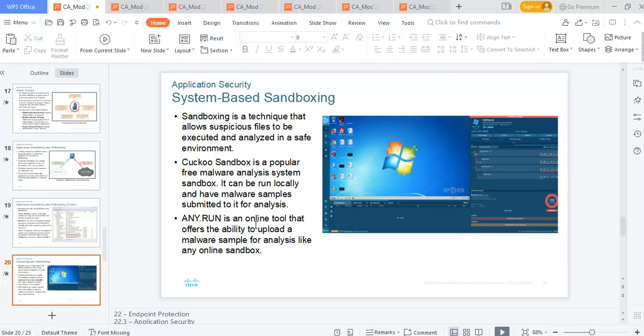System-based sandboxing. Sandboxing is a technique that allows suspicious files to be executed and analyzed in a safe environment. Cuckoo Sandbox is a popular free malware analysis system sandbox. It can be run locally and have malware samples submitted to it for analysis. Any.Run is an online tool that offers the ability to upload a malware sample for analysis, like any online sandbox. You have PEStudio and several others.